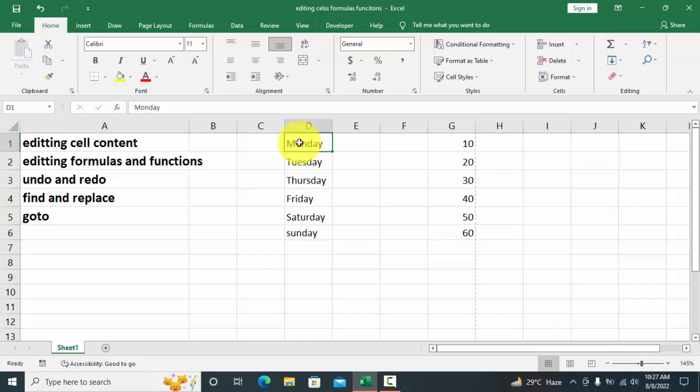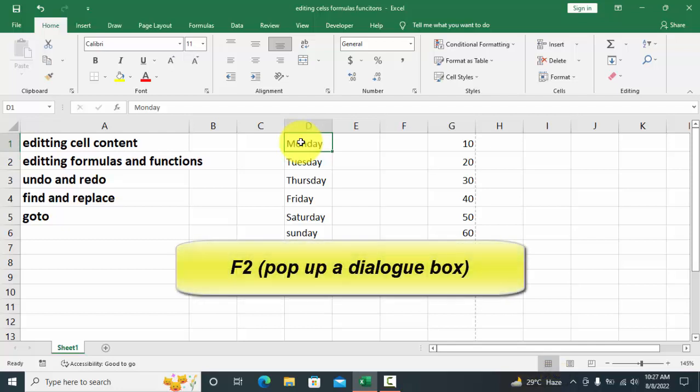start writing. Suppose I write here Noor. So I have added this. It means I have replaced the current data with new data. But if I want to add to or edit my content that already exists in my cell, what will I do? I will select that and use the shortcut key, just F2. You have to click just F2.